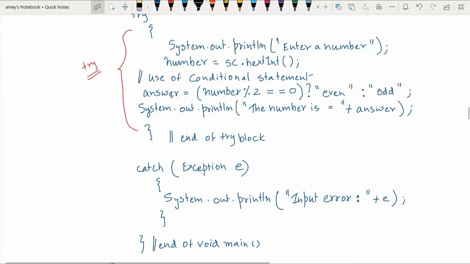That means the string variable answer will store the value odd if the number that the user has entered through the keyboard, mod 2, does not turn out to be 0. That means it's an odd number. So the answer variable will store odd if this is false, and the answer variable will store the string value even if this happens to be true. Finally, whatever the answer is, it is going to print on the computer screen that the number is even or odd based on the answer variable's value.